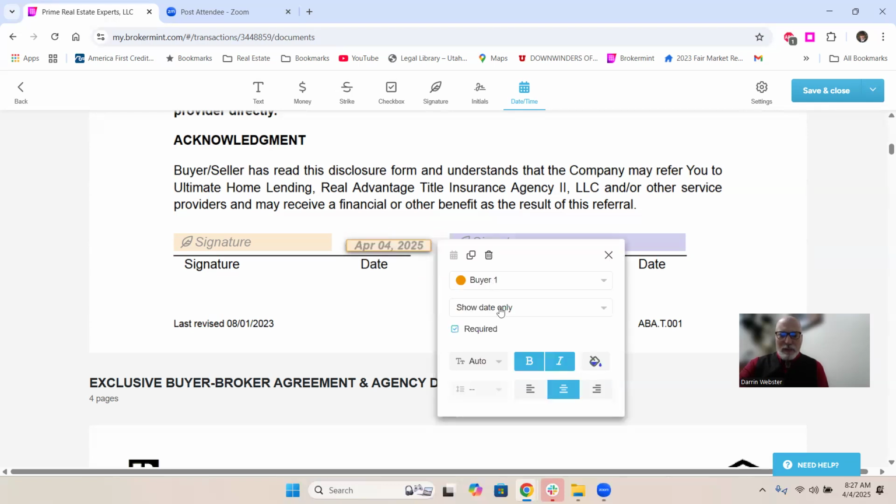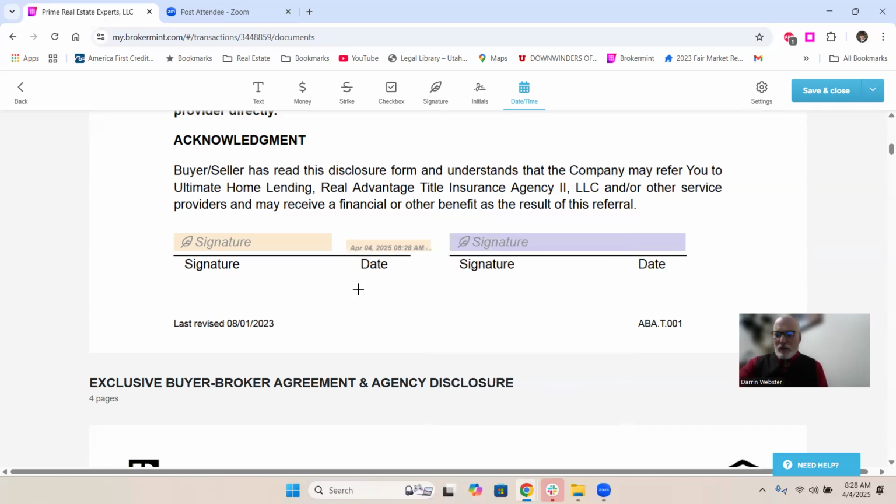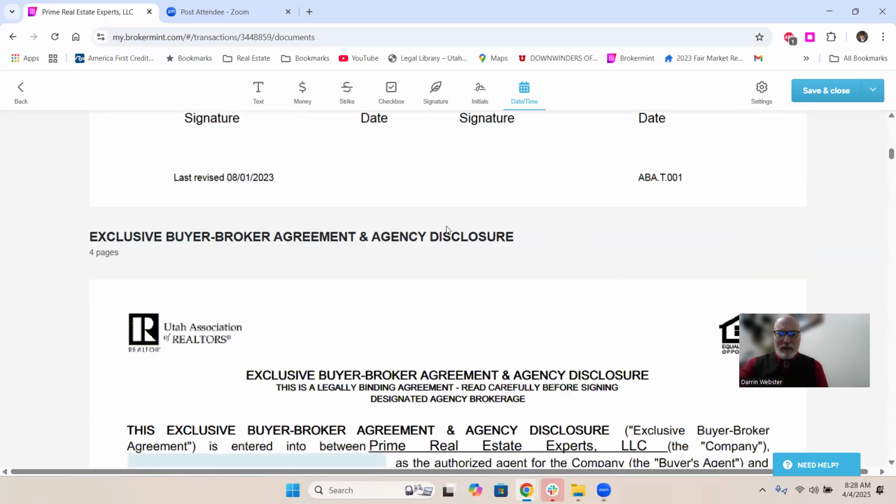You can also have it show date and time. Some agents choose just to go with the signature because the signature in this is automatically time stamped. In other words, as soon as the buyers sign that, in the box around their digital signature will be the date and time stamp. So if you want to go that route, you just don't even bother to add that.